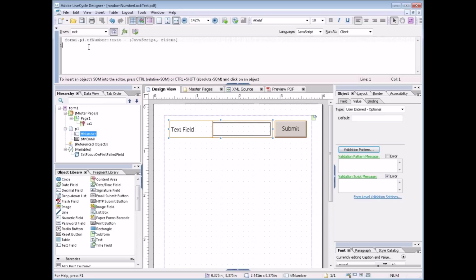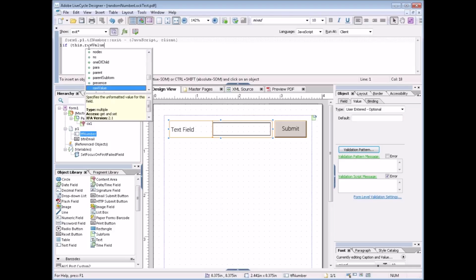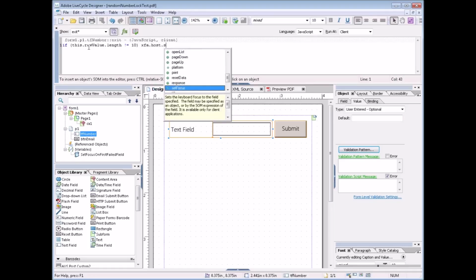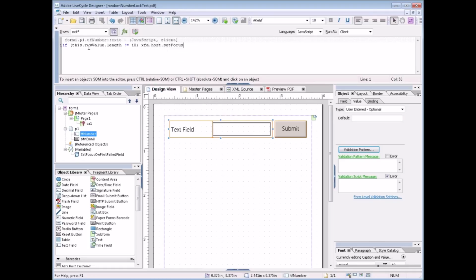In this case, since all phone numbers are going to have 10 digits based on our validation pattern, we just use if this.rawValue.length. So we check the length of the string. If we find that it's not equal to 10, then we set the focus back to the field that we're working on. I believe it actually has to have, there we go, better object name.